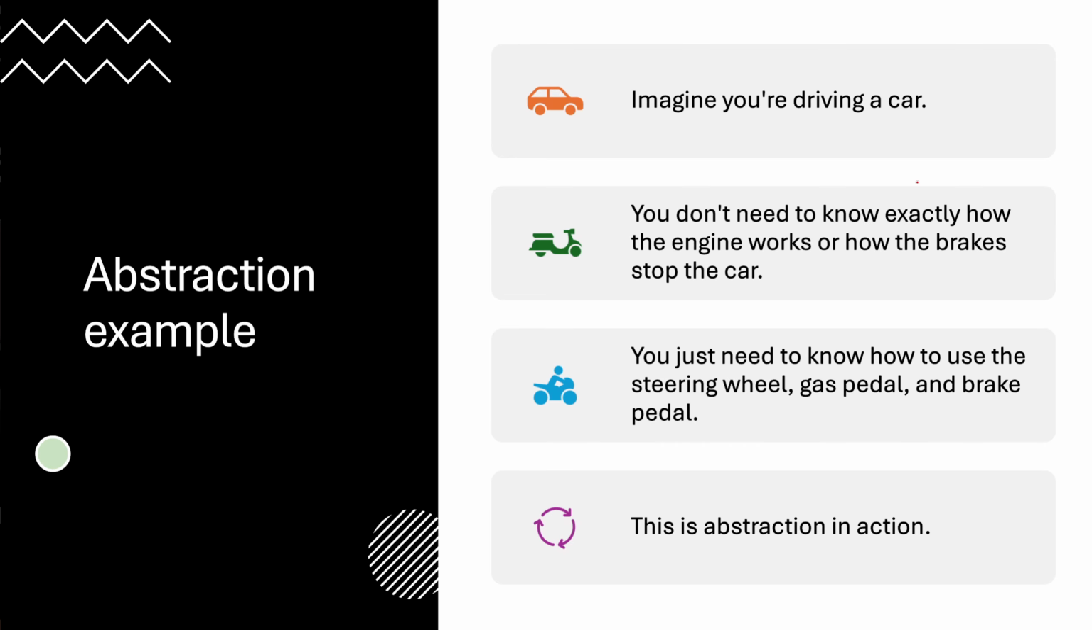Abstraction example. Imagine you are driving a car. You don't need to know exactly how the engine works or how the brakes stop the car. You simply need to use them, turn the car on, start it, brake when you need to. You just need to know how to use the steering wheel, gas pedal, and brake pedal. This is abstraction in action. This is obviously a real world example.